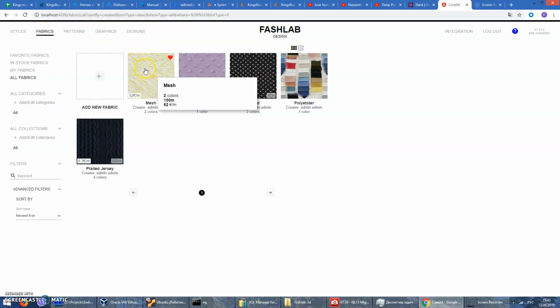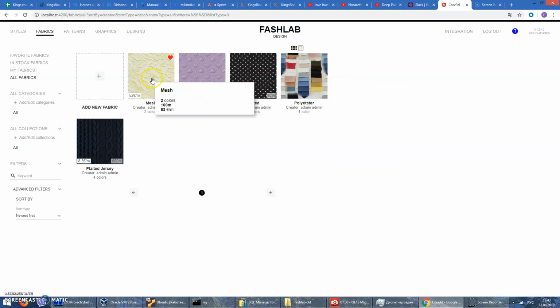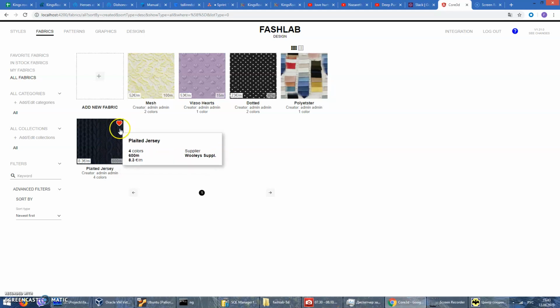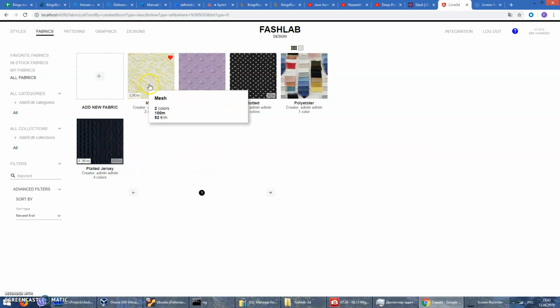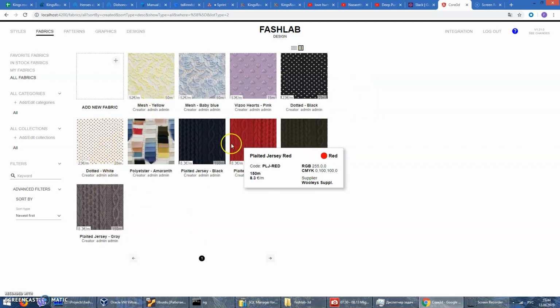So hovering on the fabrics should show the main fabric. I'm in the fabric group with the colors, with the inventory, with the supplier. If I go to the list mode, I'm able to see the color of the fabric, its code and color information, and the same price. So the same should be in the designs page.